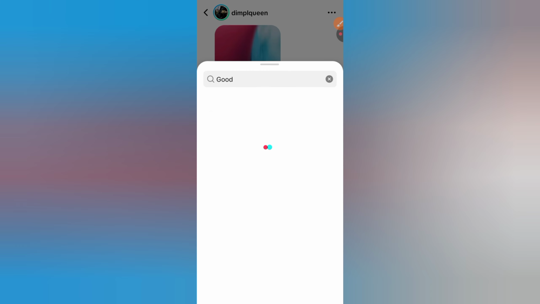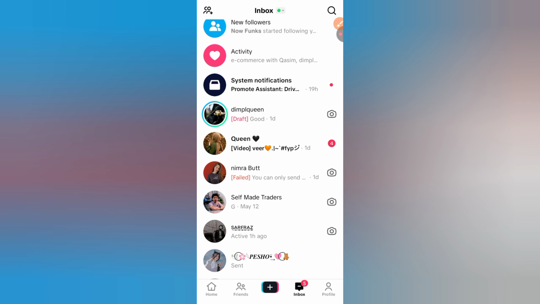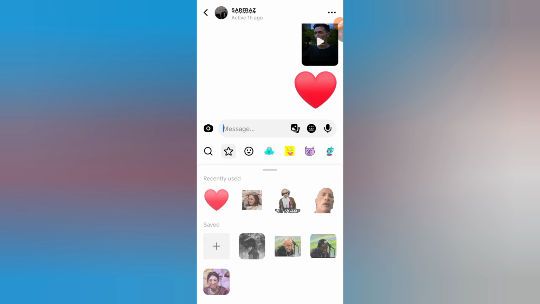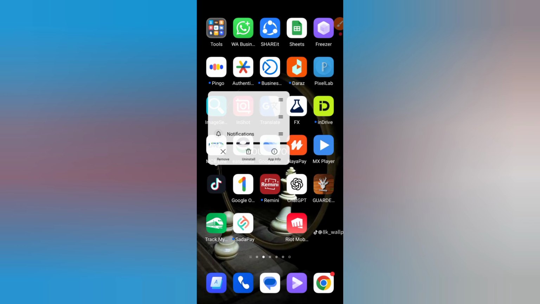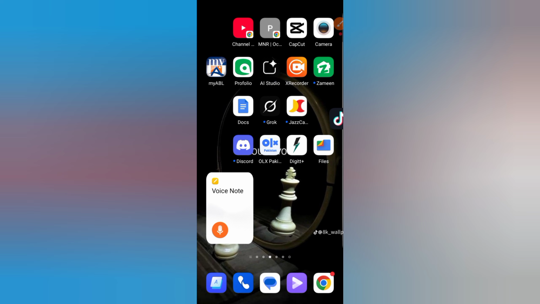Reason 3, your app is outdated. An old version of TikTok often hides newer features. Go to the Google Play Store or Apple App Store, search for TikTok, and hit update if one is available. Reason 4, a glitch or cache issue. Go to your phone settings, find TikTok under Apps, tap Storage, and clear the cache. Then reopen TikTok and check again.